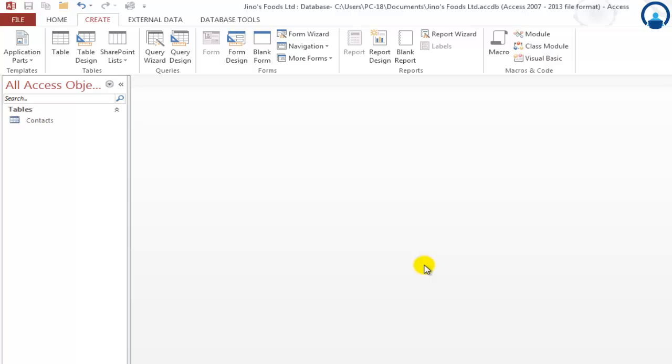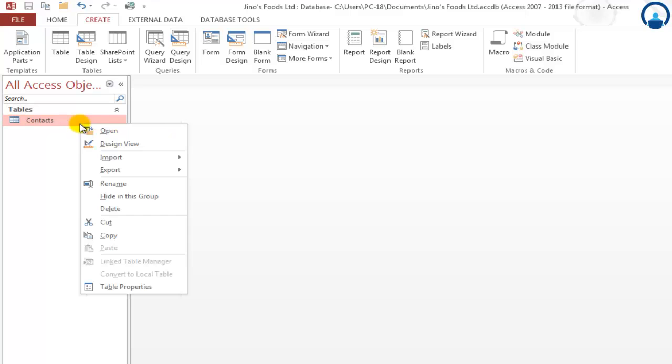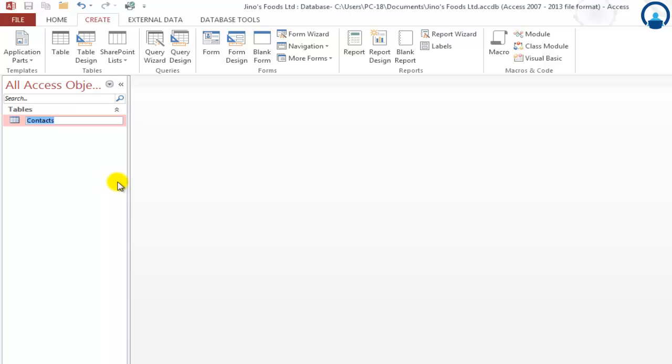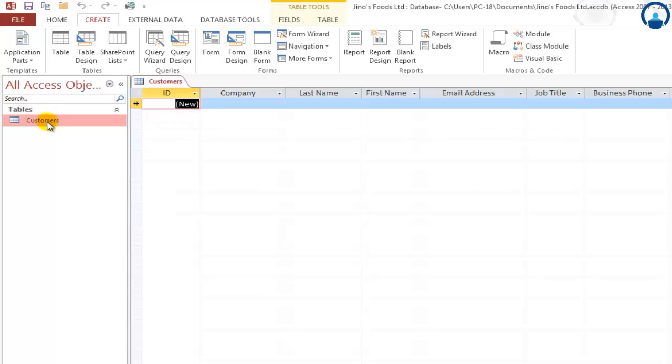Now, I also want to rename this Contacts table as Customers. In order to rename this, you could right click on it and click on this rename button. I want to give this table the name Customers. Okay. Now let's open up this table. Just double click on it, and you could see that all the fields of this table would now open up.